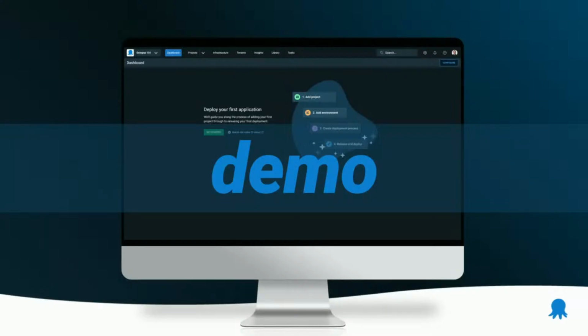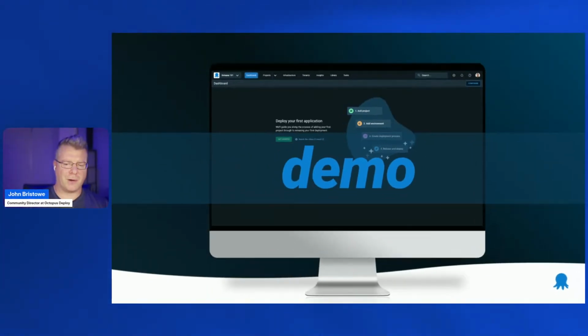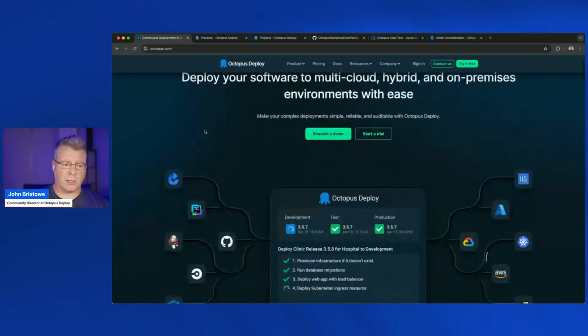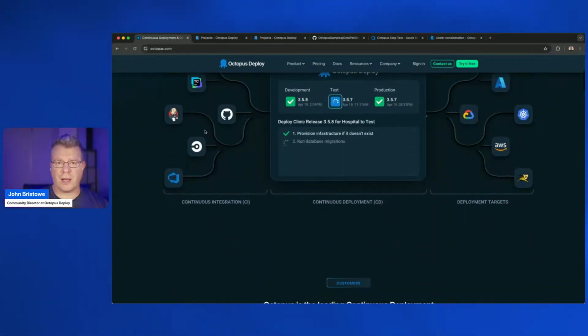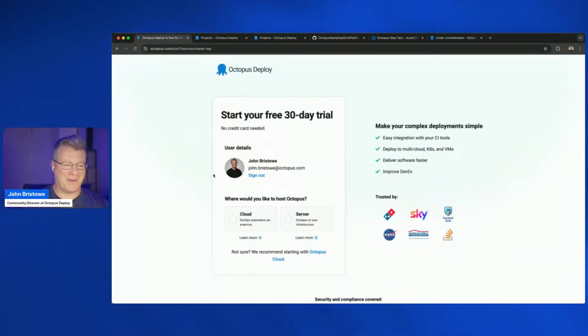All right, that's enough of the preamble there. Let's go ahead and get into a demo, my favorite part of any sort of presentation. So let's go ahead and switch over. First and foremost, this is octopus.com. If you haven't seen our website, this is what it looks like. You can sign up for a free trial. If you click on this button here, you'll be taken to a page that looks like, well, hopefully my internet's better than this. You'll see a page that looks like this.